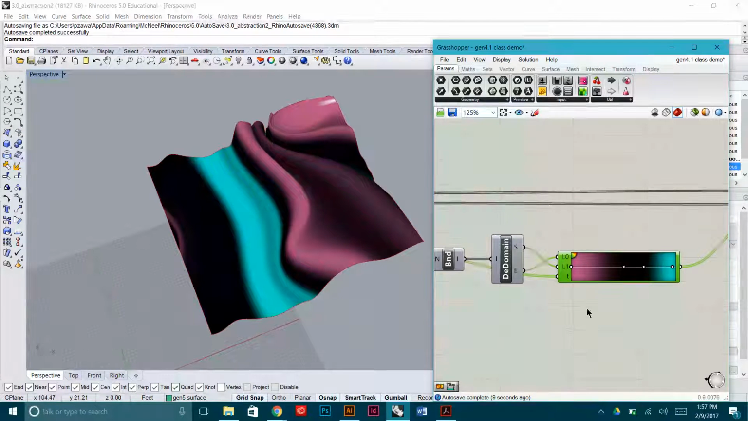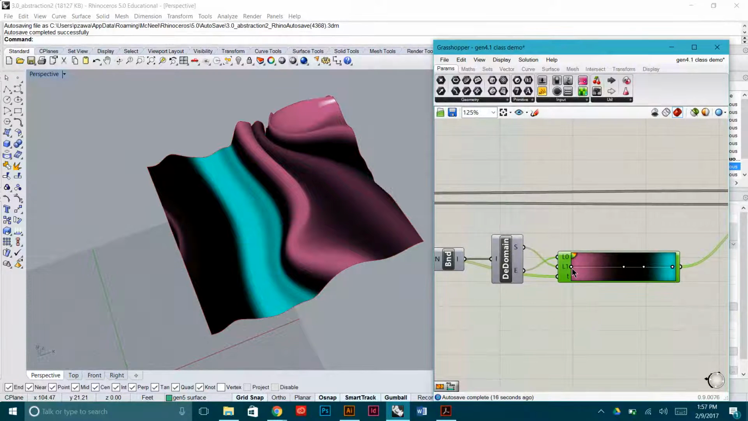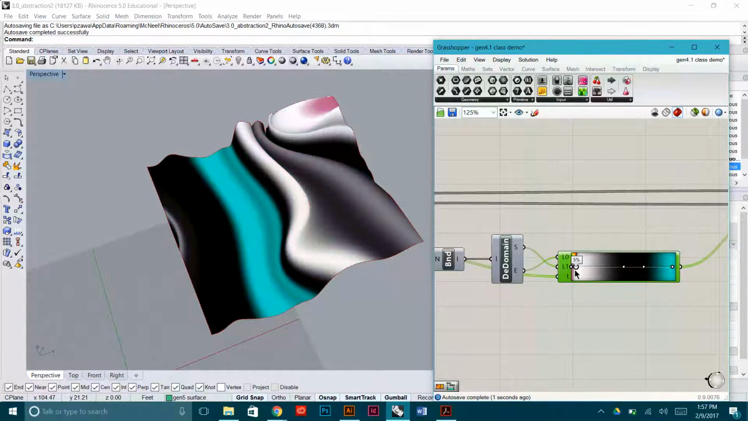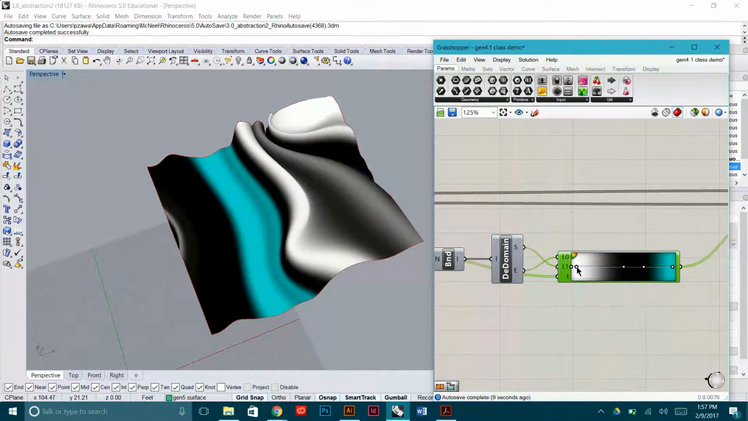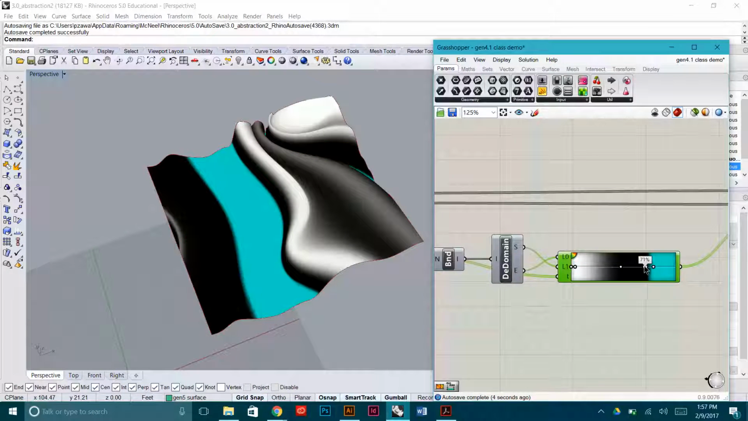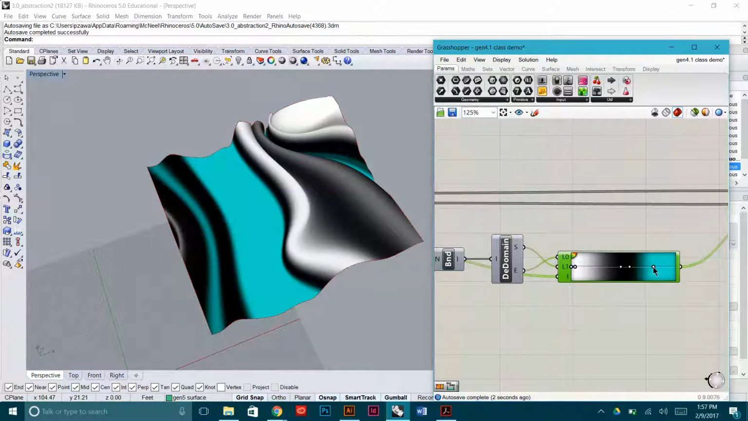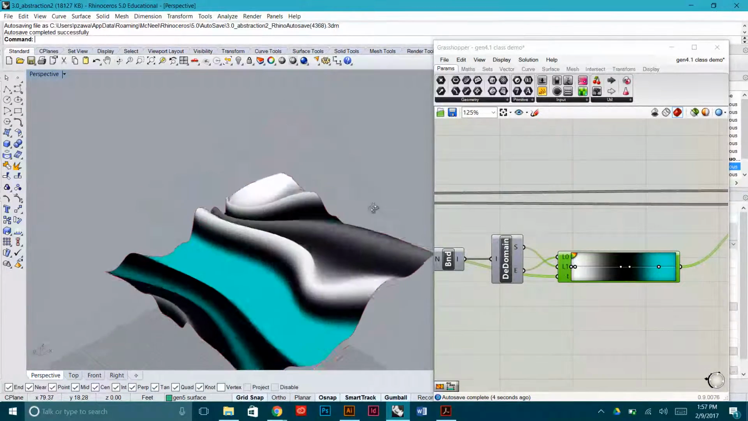I did the wrong one. So that way it's just a little more. So you can create something interesting like that.